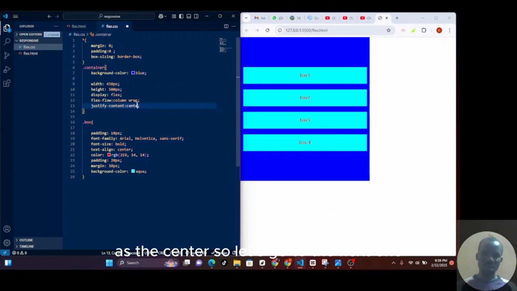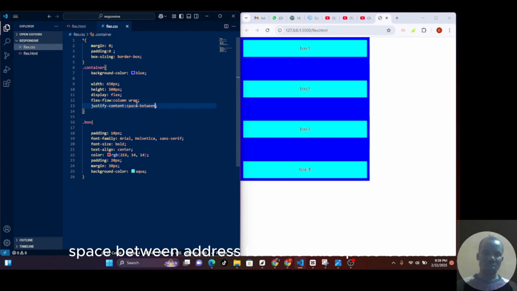So let's go to the next one, which is space between. Justify content, space between. Control S for save. You see all the space. Now this actually explains what we've been trying to explain before: you see at the two edges, there's no space in there, but in between each of the boxes it has equal space, but at the two edges of the boxes there's not a single space. Do you see it? So no space at all.